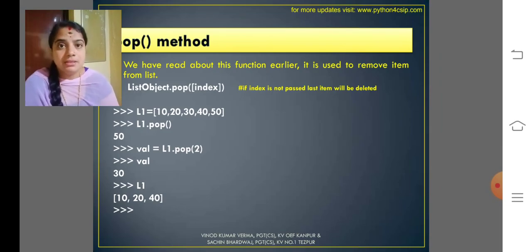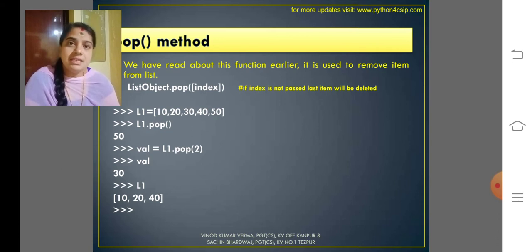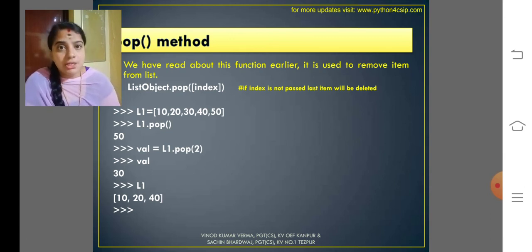Then pop. Pop is a method, which we discussed earlier when you read about functions. It is used to remove an item from the list. Pop of index, you need to give. If you are not giving any index inside the pop function, what happens? The last element will be deleted automatically and it returns the deleted value. So if you are giving L1 dot pop of, it will return the deleted value like 50.